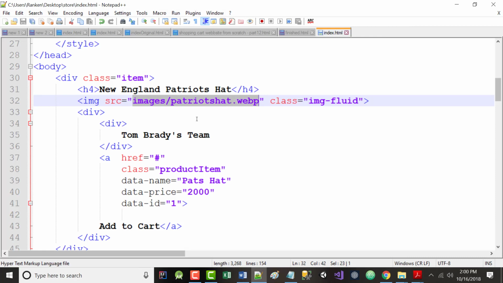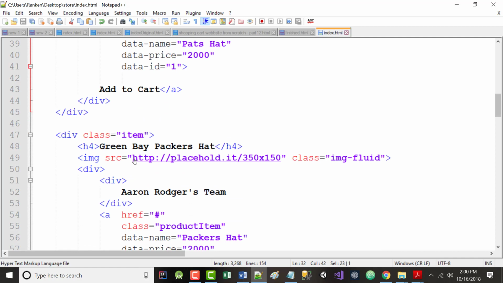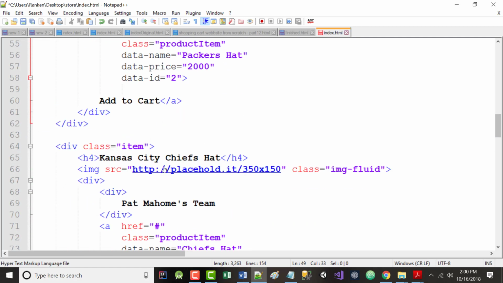So the second one, we'll change it to images/Packers hat, unless you're Tony, because Tony will have six occurrences of a Patriots hat. That's all you can buy. It'll be that or bust. I actually really like the hat.